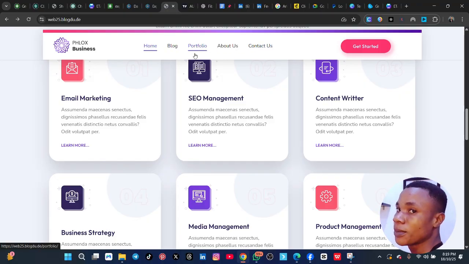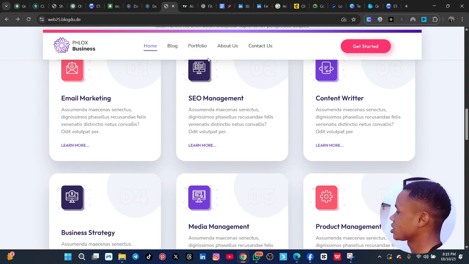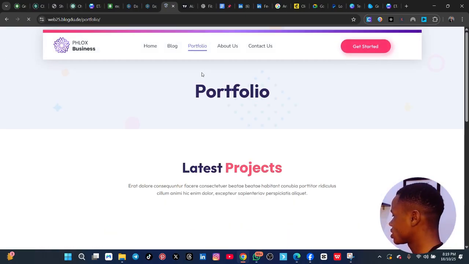So let's look at how the portfolio looks and see how we can actually create it. So I'll click on portfolio and then allow it to open. Now this is what the portfolio means.